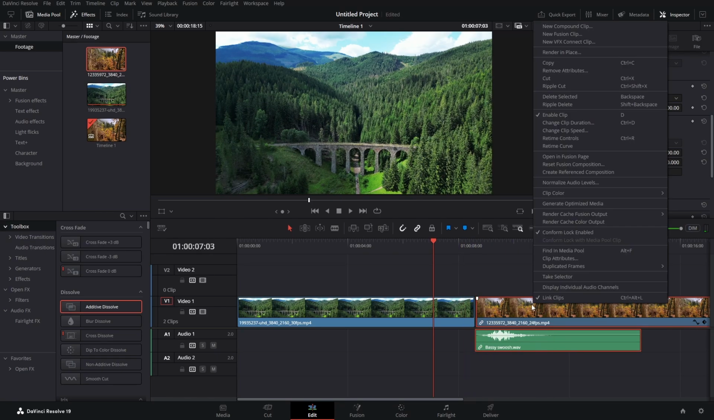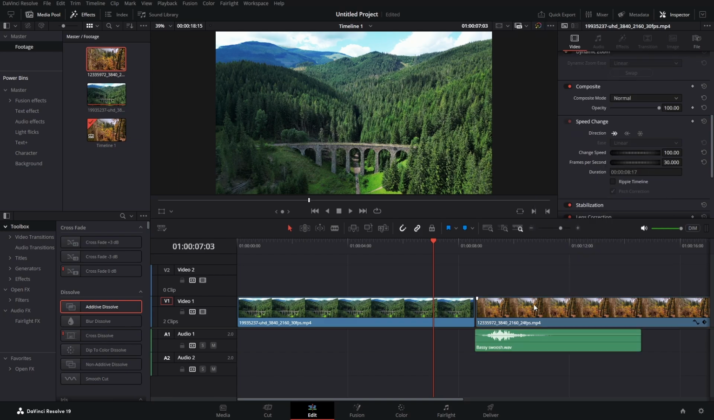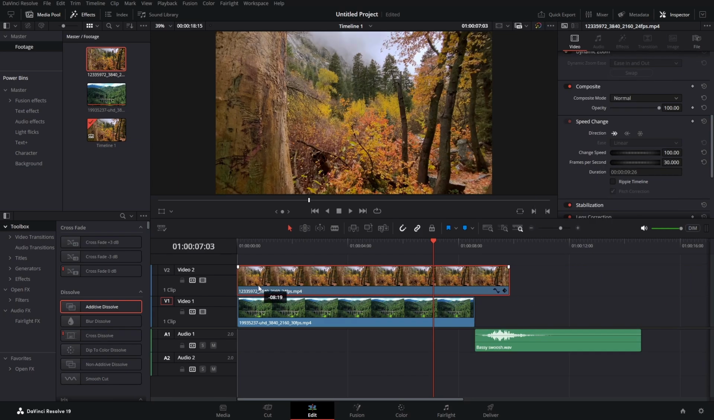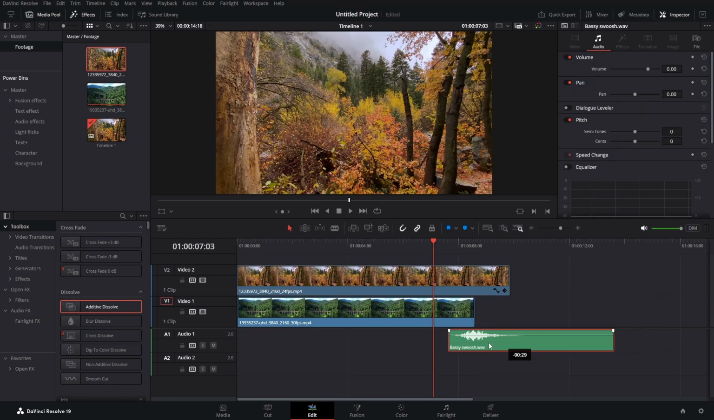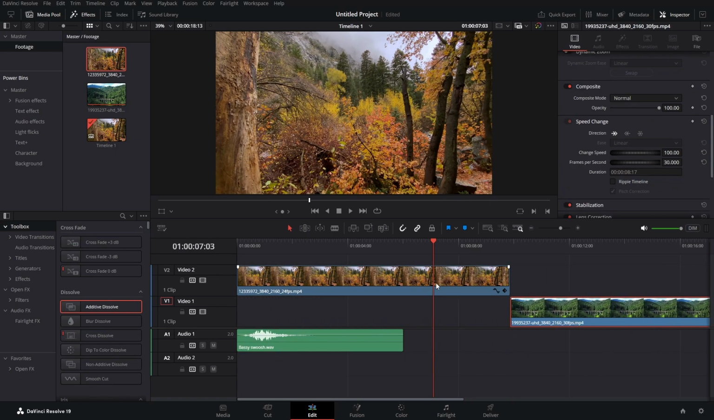We can also again right click on our linked clips and then unlink them. And now when I move the footage, the audio stays in place. So let's bring this back like this.